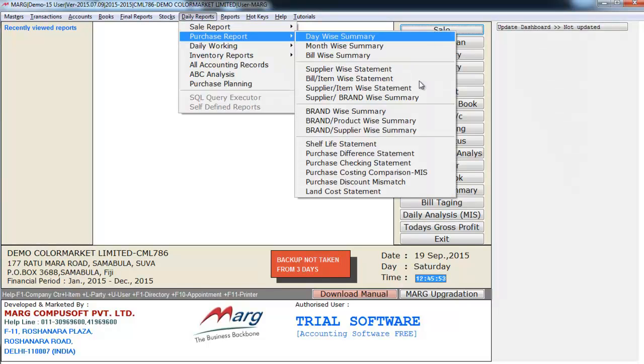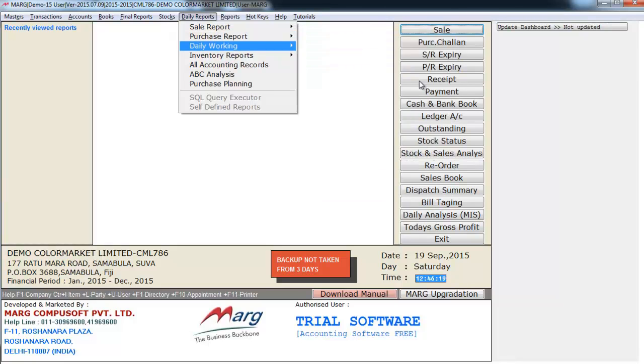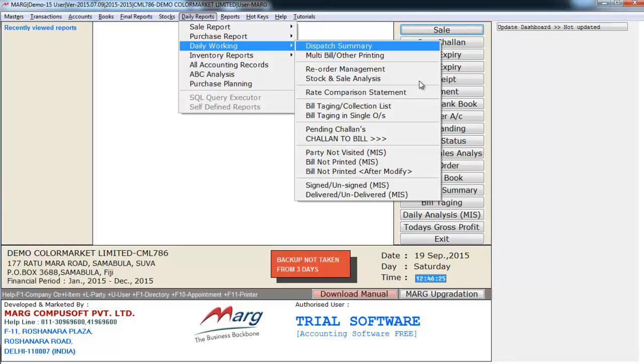Next is the purchase report. From here you can view the purchase report. You can view day-wise summary, month-wise summary, and also bill-wise summary. After this you have supply-wise statement available. After this is daily working. In daily working reports, almost all the reports that are used on a daily basis are available.